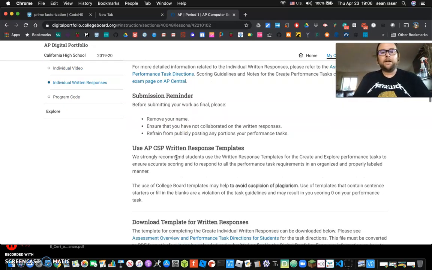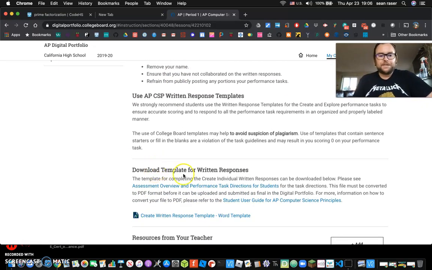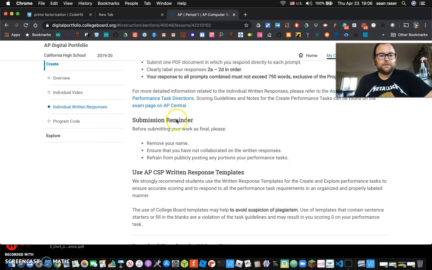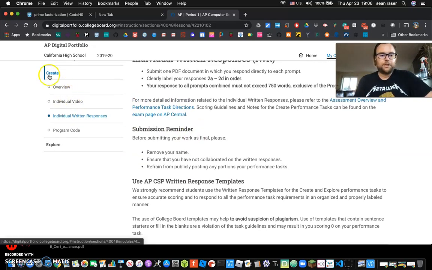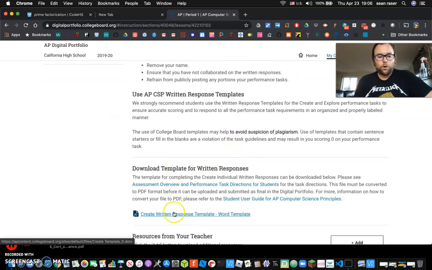Now, a couple of reminders. There's a template for your written responses. When you go into the digital portfolio and click on Create Individual Written Responses, this is a Word template. Just like on the Explore task, this has empty text boxes, and once you're all done with your written responses, you're going to copy and paste those in here.